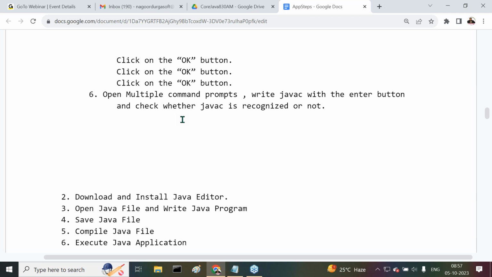Tell me. Temporary or permanent? What is suggestible? Permanent setup is suggestible. Temporary setup in the sense, on every new command prompt we have to type set path equal to something. But if we set it permanently one time, that will be available to every command prompt. Okay, this information is sufficient for us. That's okay, fine. Right, let's move on to the next point.